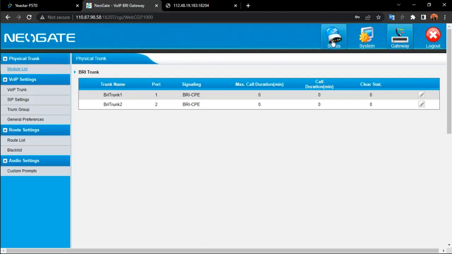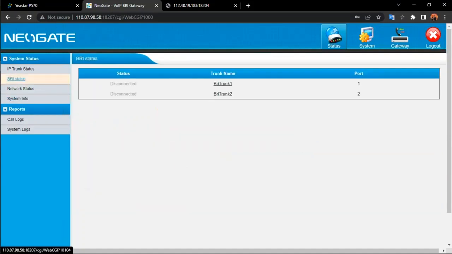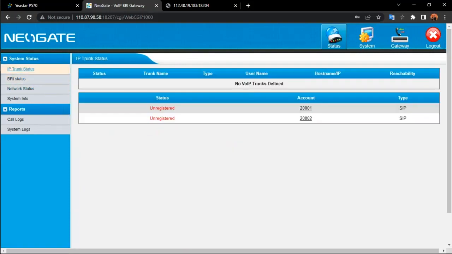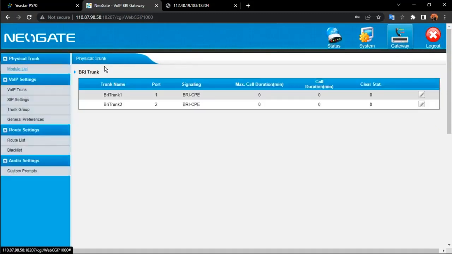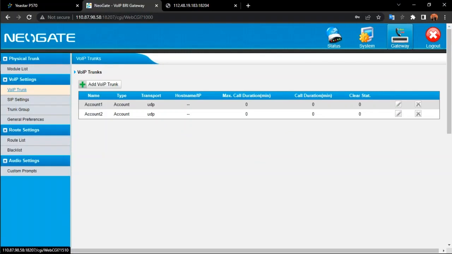Another thing we have here is the status. You can simply click on Status here to see the system working status. You can also check your BRI status, which is the BRI connectivity and network status, and your IP SIP trunk status. Currently I don't have any SIP trunk. So if we want to configure the integration, we just need to click on Gateway here and go to VoIP trunk, because we're going to create a SIP trunk.